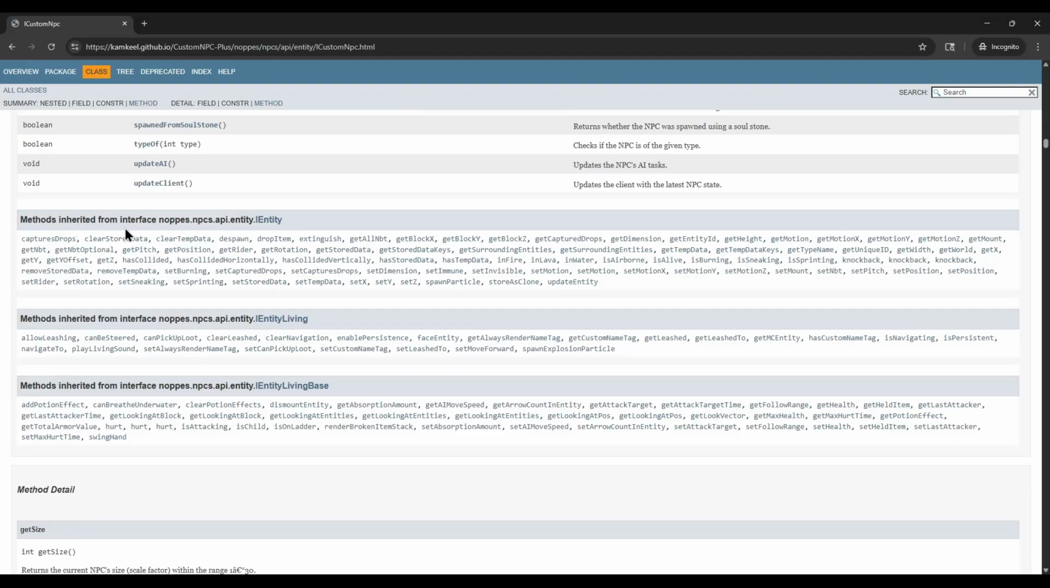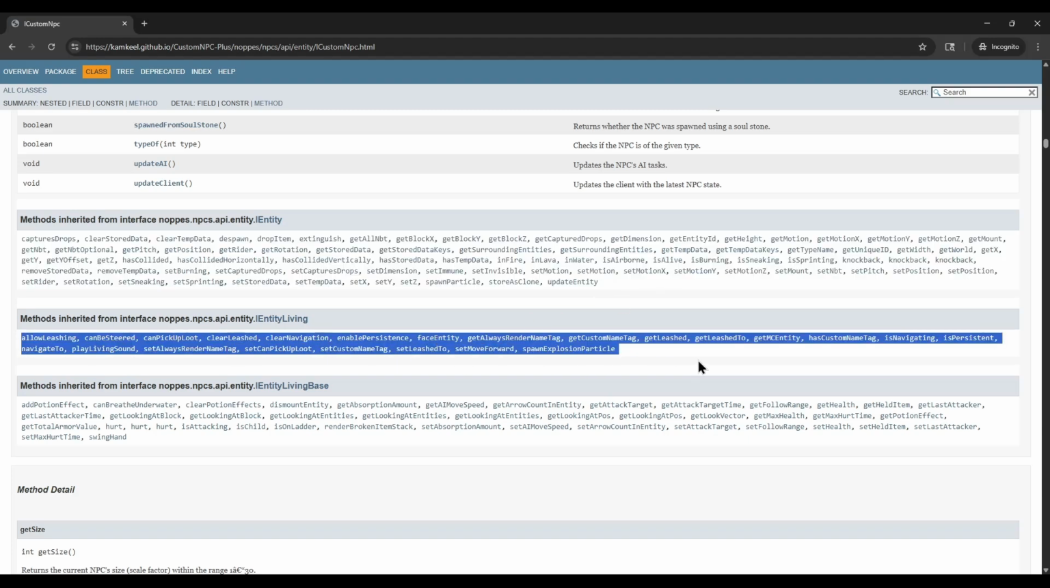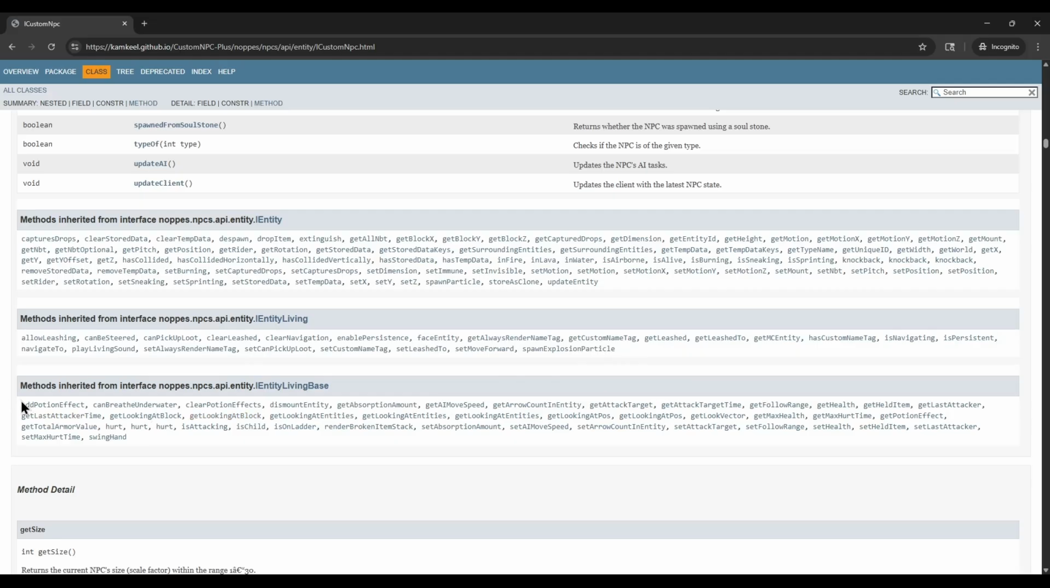You remember earlier when we looked at the interact event, how it had maybe one method it inherited from being an NPC event. Since the custom NPC object itself is an entity by Minecraft standards, it inherits all of these different methods. It's also a living entity, so it inherits all of these methods. And it's also an entity of the entity living base, so it inherits all of these methods. So there are a lot of methods you can access. And again, if you want more information on each one of those, you can just click into them and see what they can do.